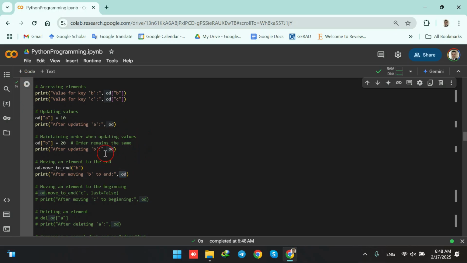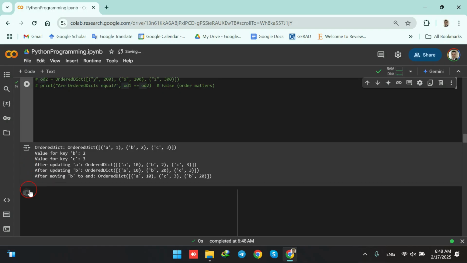So when I run the code, we expect that now the key B should not be the second key, but the last key. We come here, and we see that after moving B to end, A equals 10, C equals 3, and then B equals 20. Previously, we had A, B, and C, but now we have A, C, and B. So this is how we can move one key to the end.